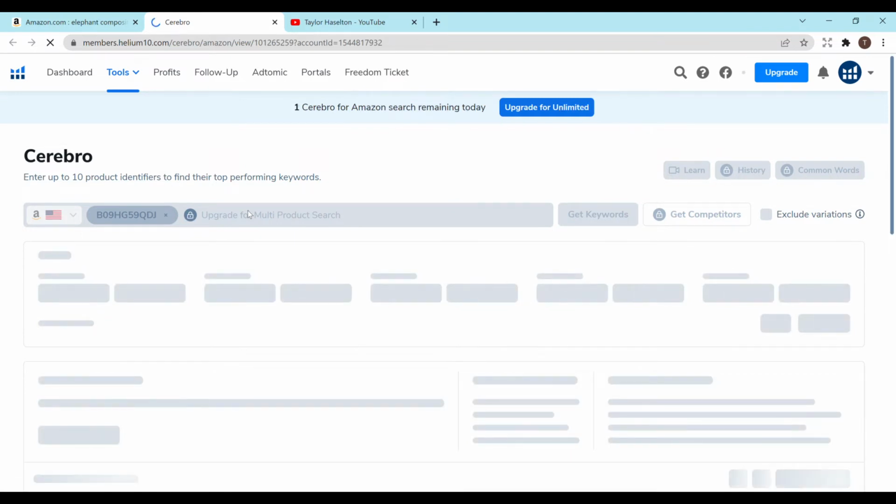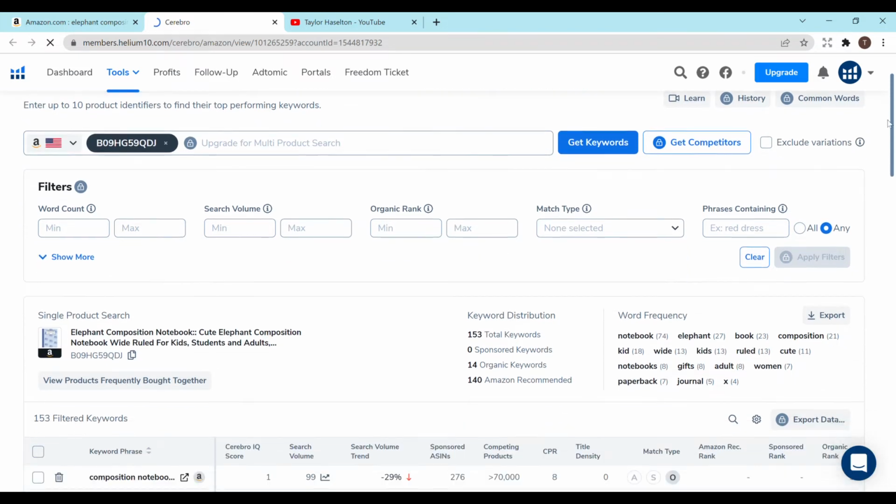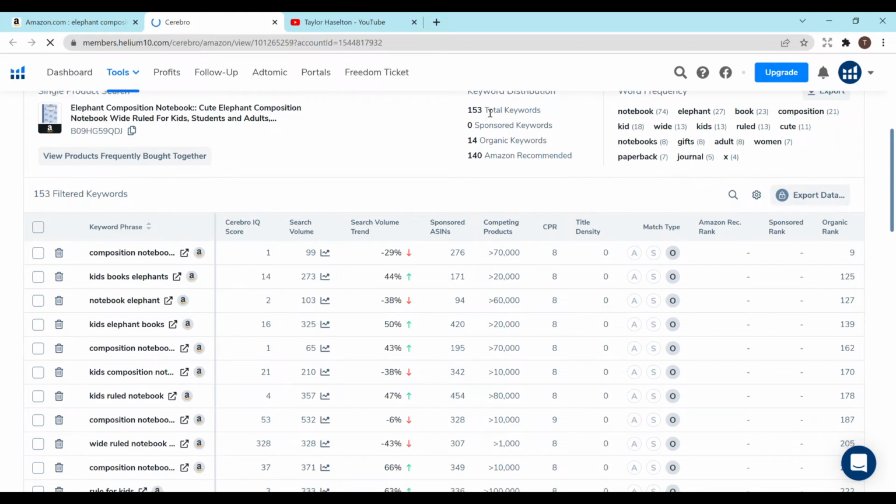Helium 10 gives their own sort of rating for it, and it's just a really helpful tool. The pro version definitely gives you a lot more to deal with, but the free version is incredibly helpful as well. So if I scroll down here, it will tell me the total keywords, organic keywords, what Amazon recommends.